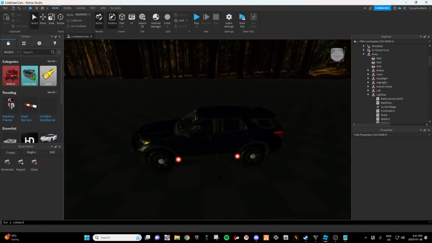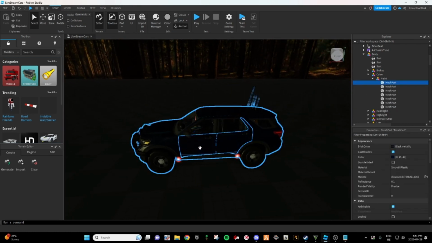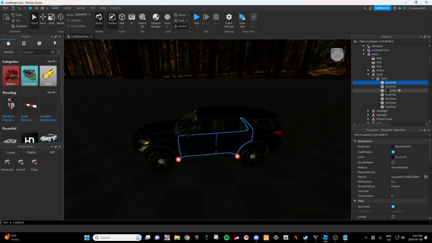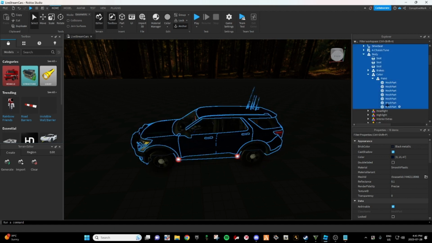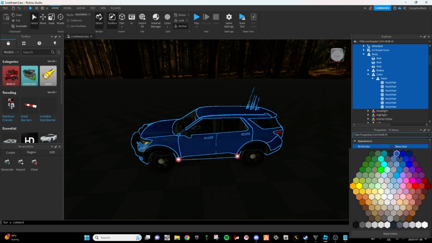Now I'm going to teach you guys how to change the body color. Basically, you're going to hold left alt on your keyboard, and it'll find this thing called paint. Some cars will have it, some won't. It'll just say something like body. So you're just going to hold shift, select all of those, and then use the brick color right here.